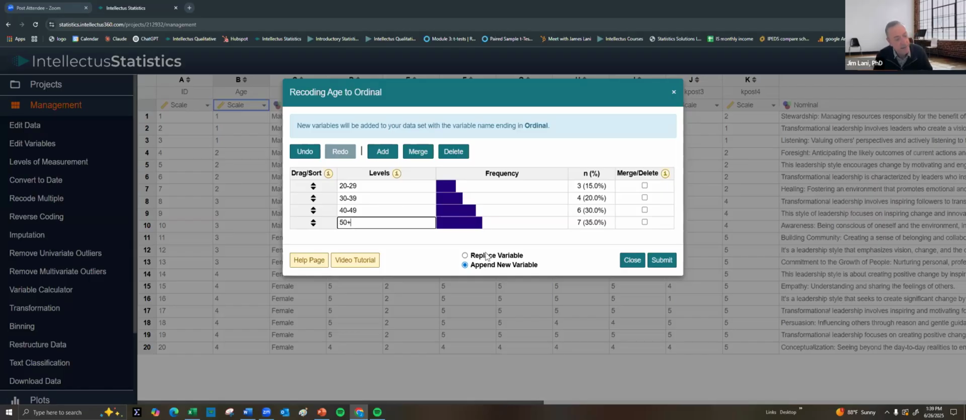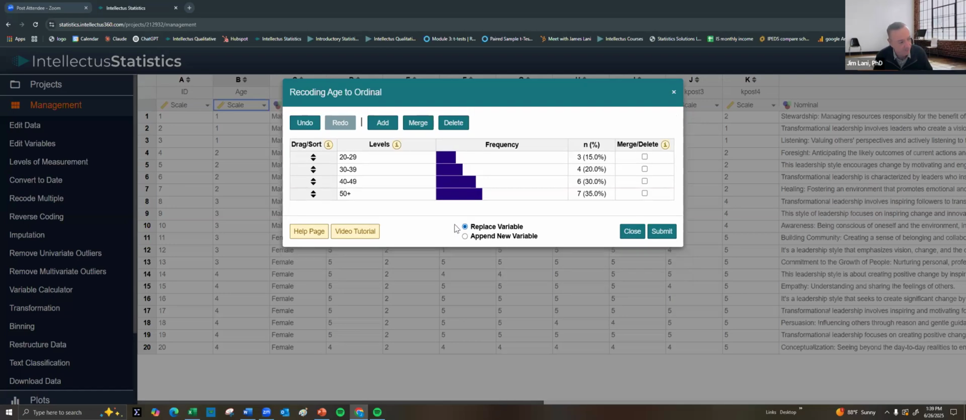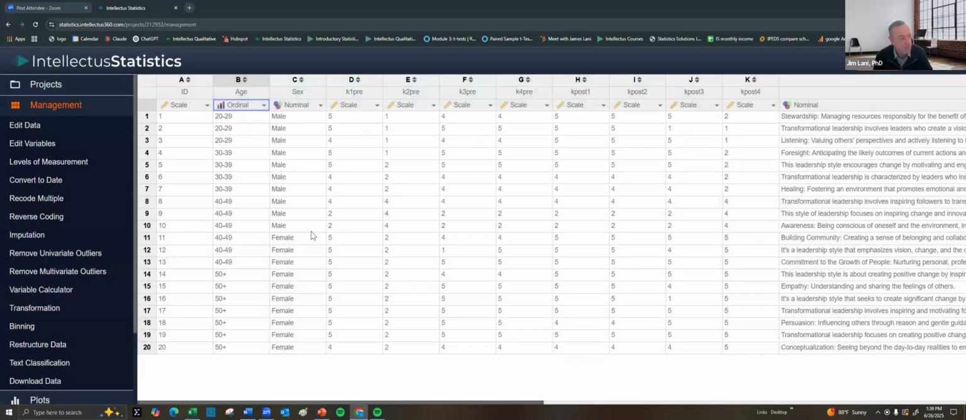All right, and I'd put that probably back in the same variable. I'm not going to make a new variable for that. So replace the existing 1, 2, 3, 4 with my levels. So that's one thing I would do.